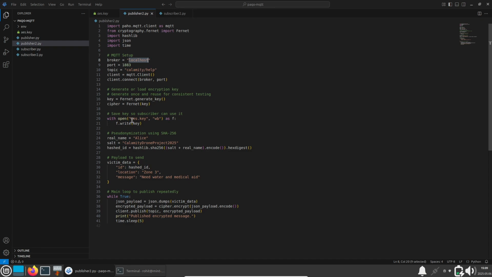So now we'll open the aes.key file as write bytes, and we'll write the data of the key variable inside the file. So coming to the pseudonymization, we use SHA-256 to simply hash the name of the user, which is Alice. We also have a salt, so that even if the name Alice is shared by two or three other users, using the salt it would still result in a unique hash code. So since the real name is Alice, we use a salt.